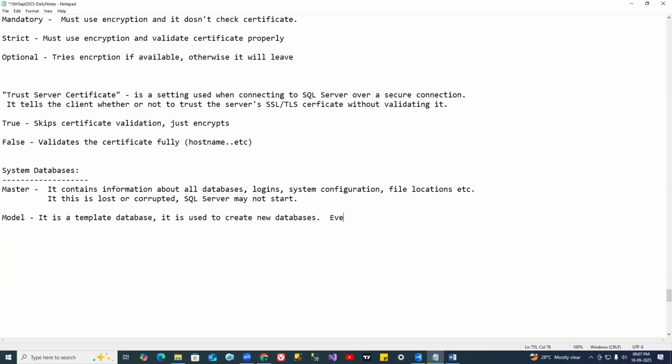That means every time we create a new database, SQL Server uses the model as a blueprint. It's a template database.